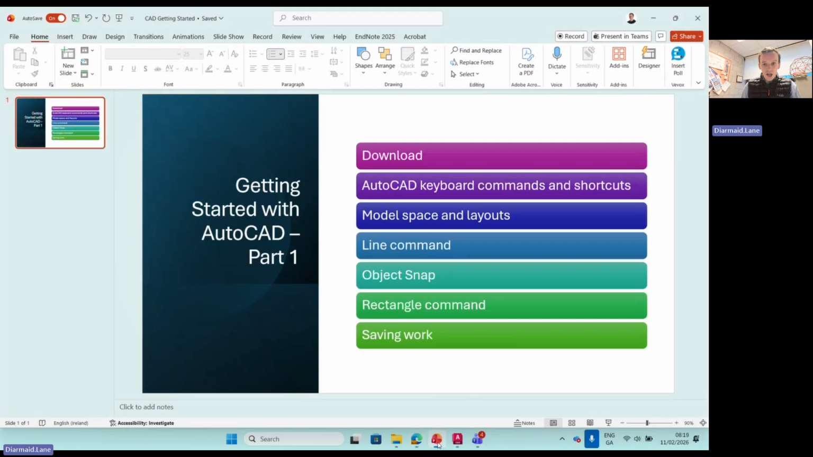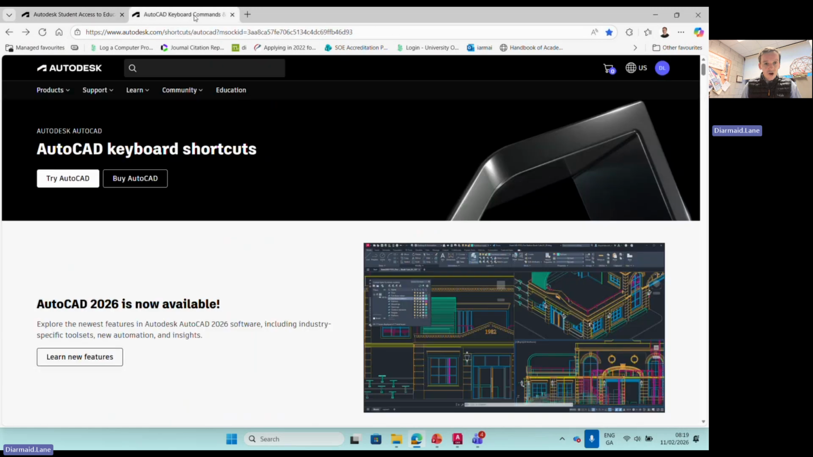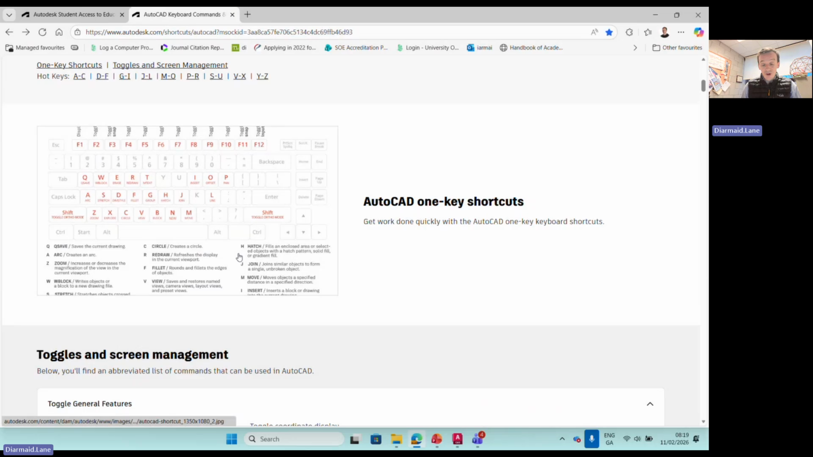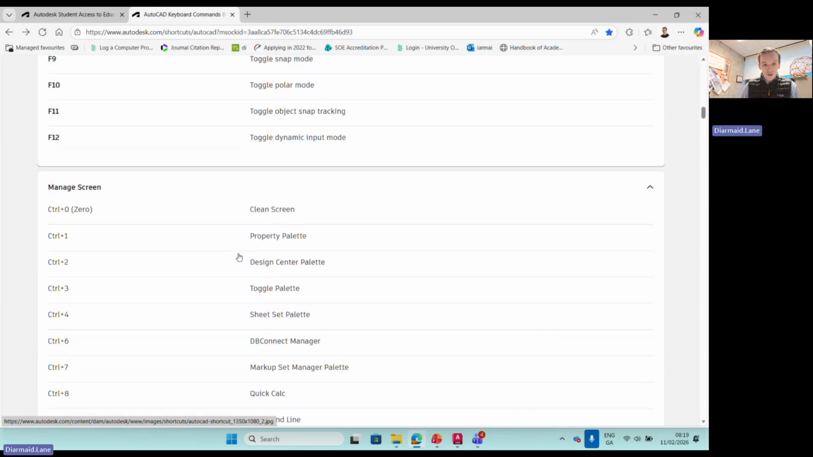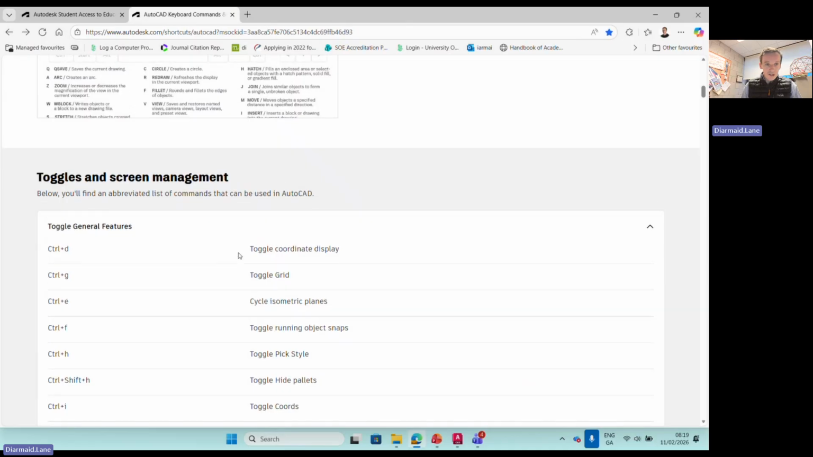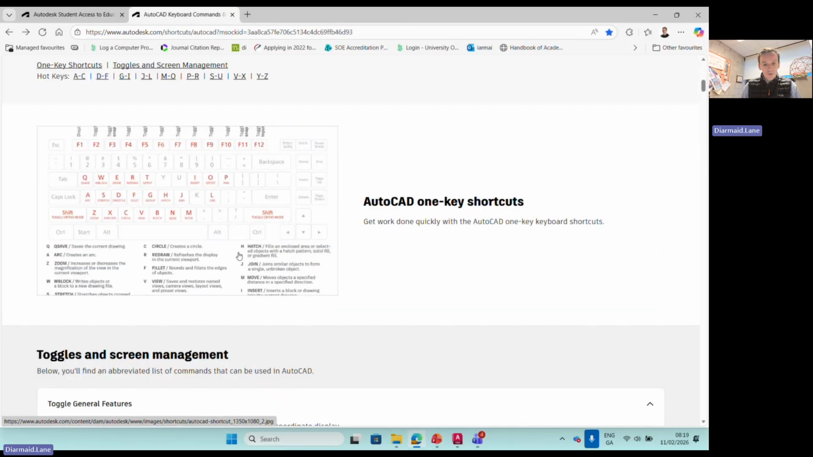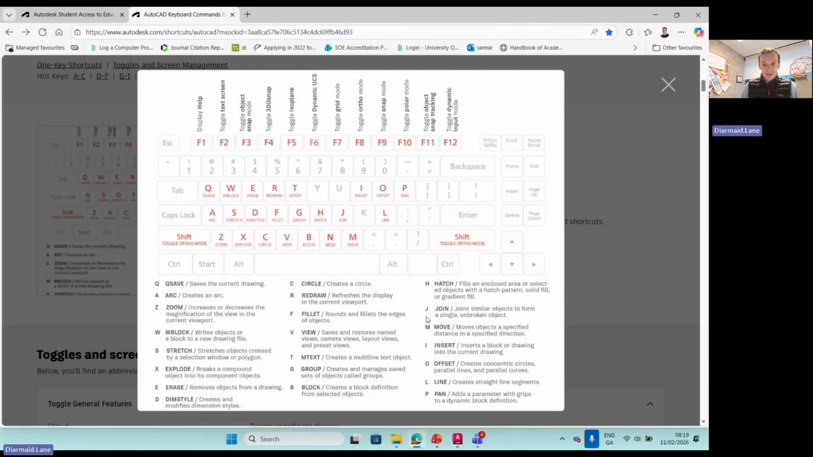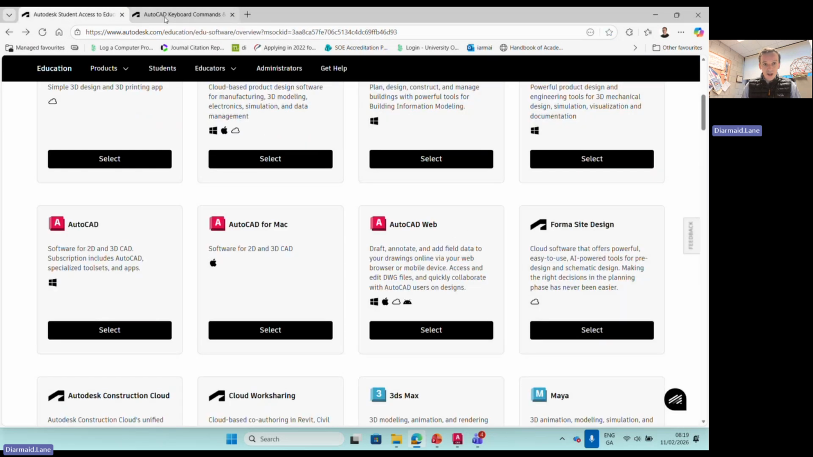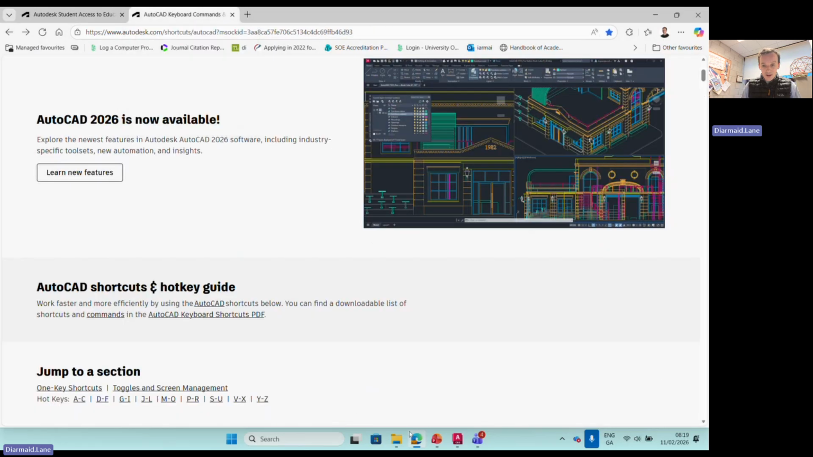The next thing is AutoCAD keyboard commands and shortcuts. I'll also put this at the very bottom in the comment section. This is a page that I think you should all just add to your favorites. There's a huge amount of different shortcuts and one key commands that you can use in AutoCAD and learn as you progress. So yes, this will be a really good starting point. This is a nice one here, just in terms of your keyboard and all of the different one key shortcuts that you can use, and I'll be referring to those in the video as well. So there are two websites, the download and the keyboard commands.